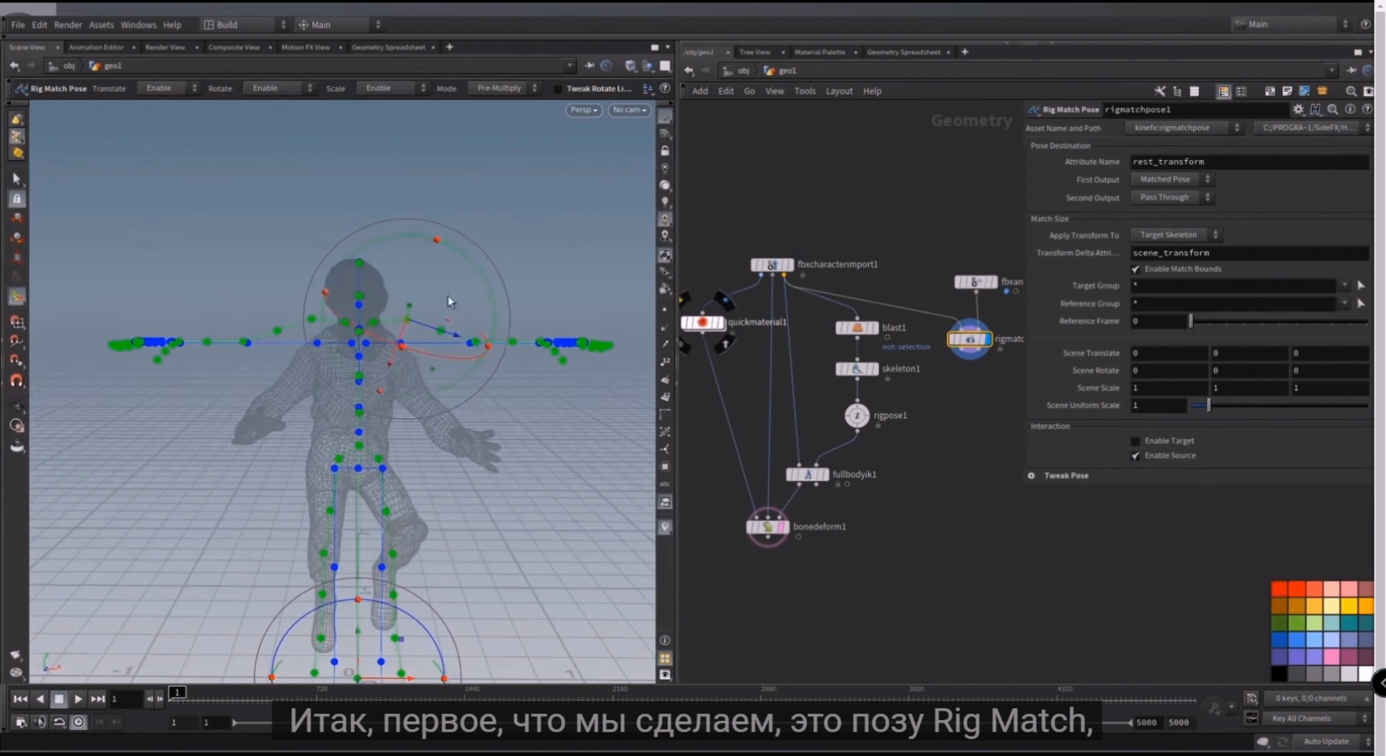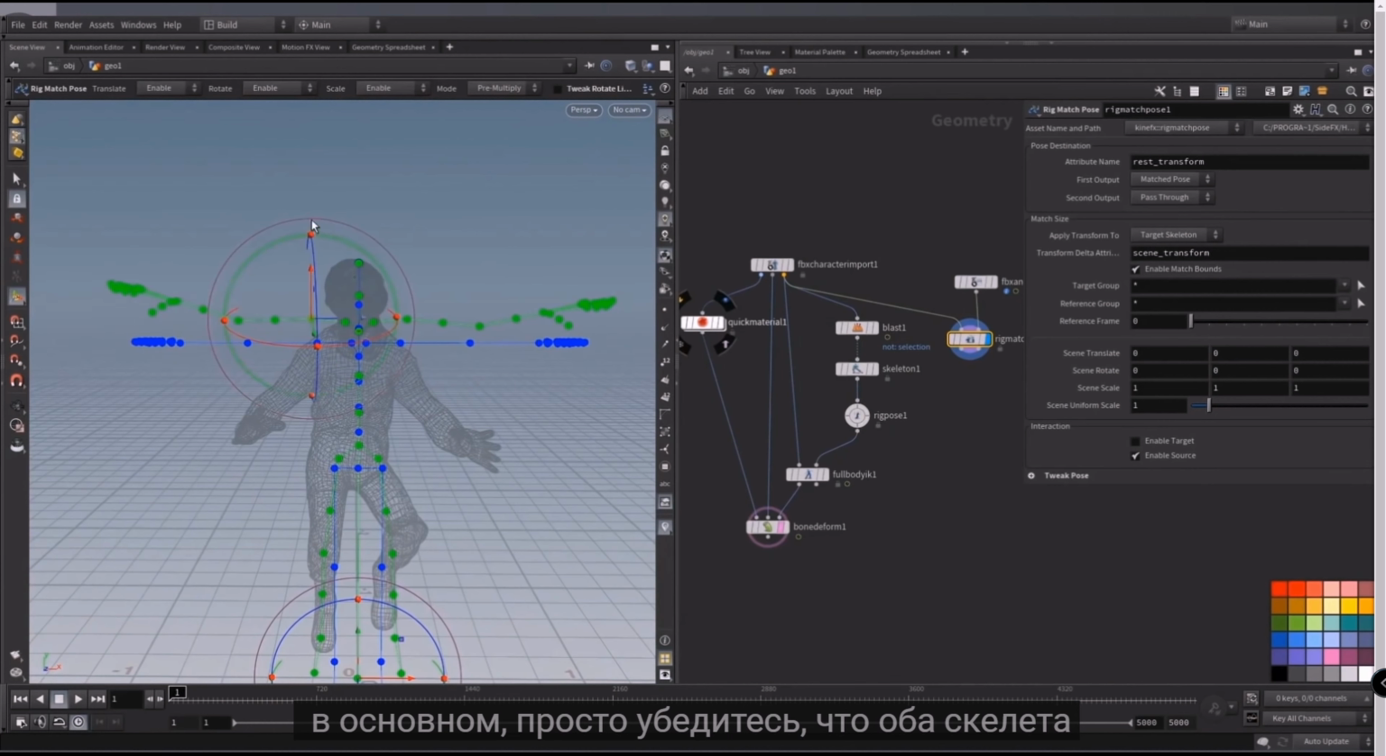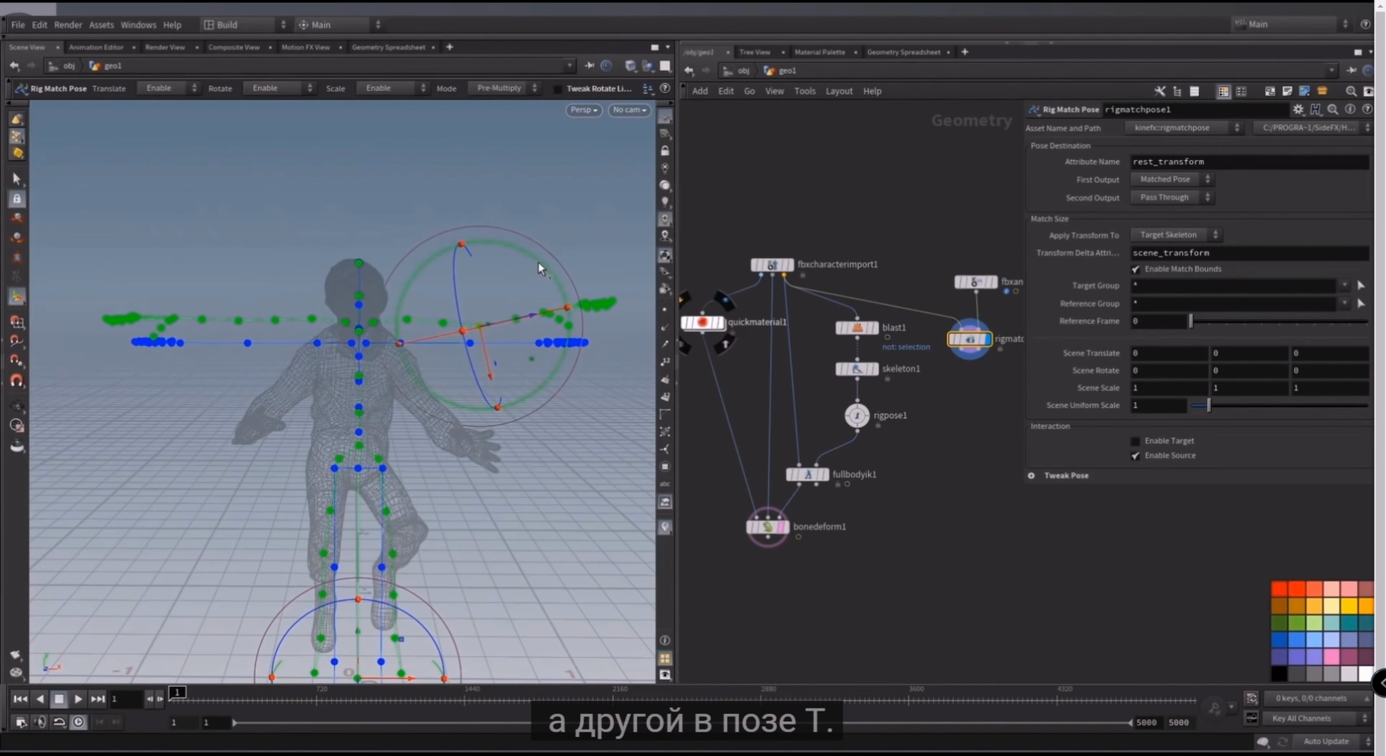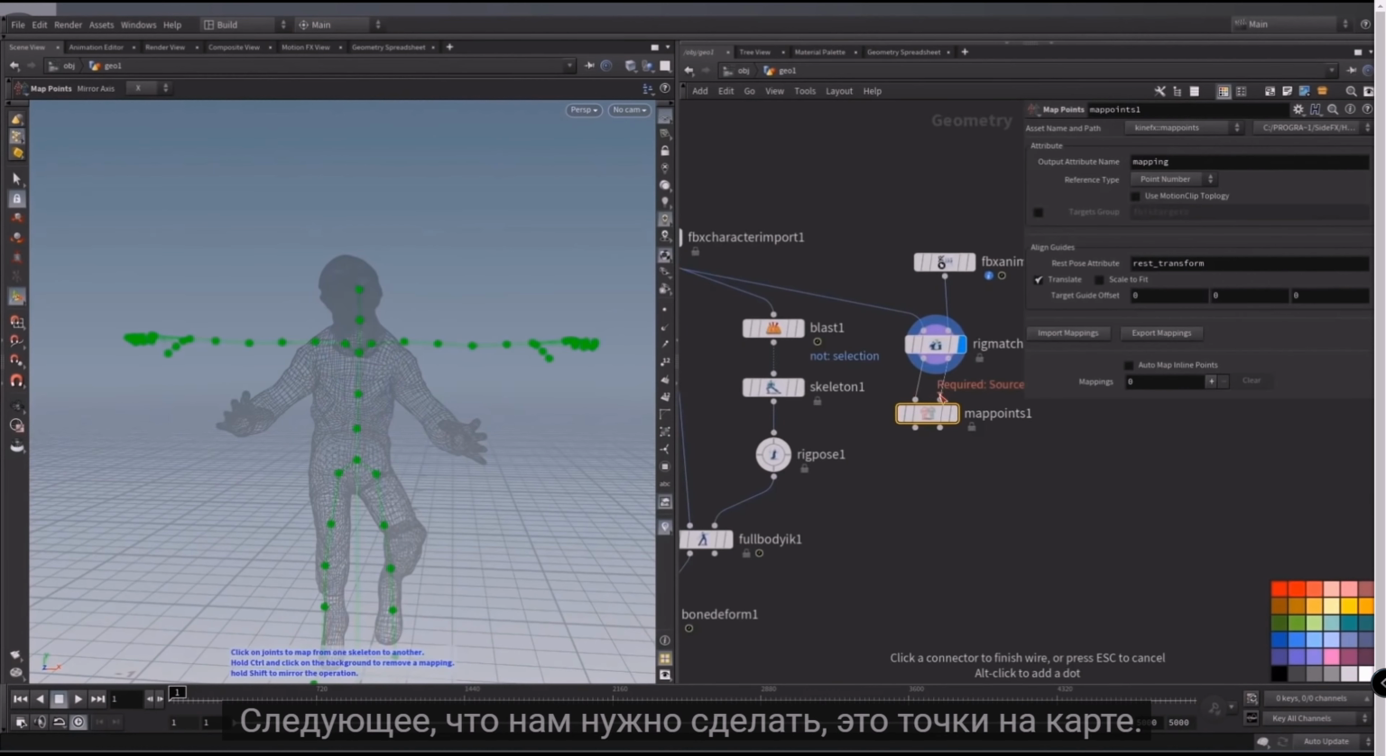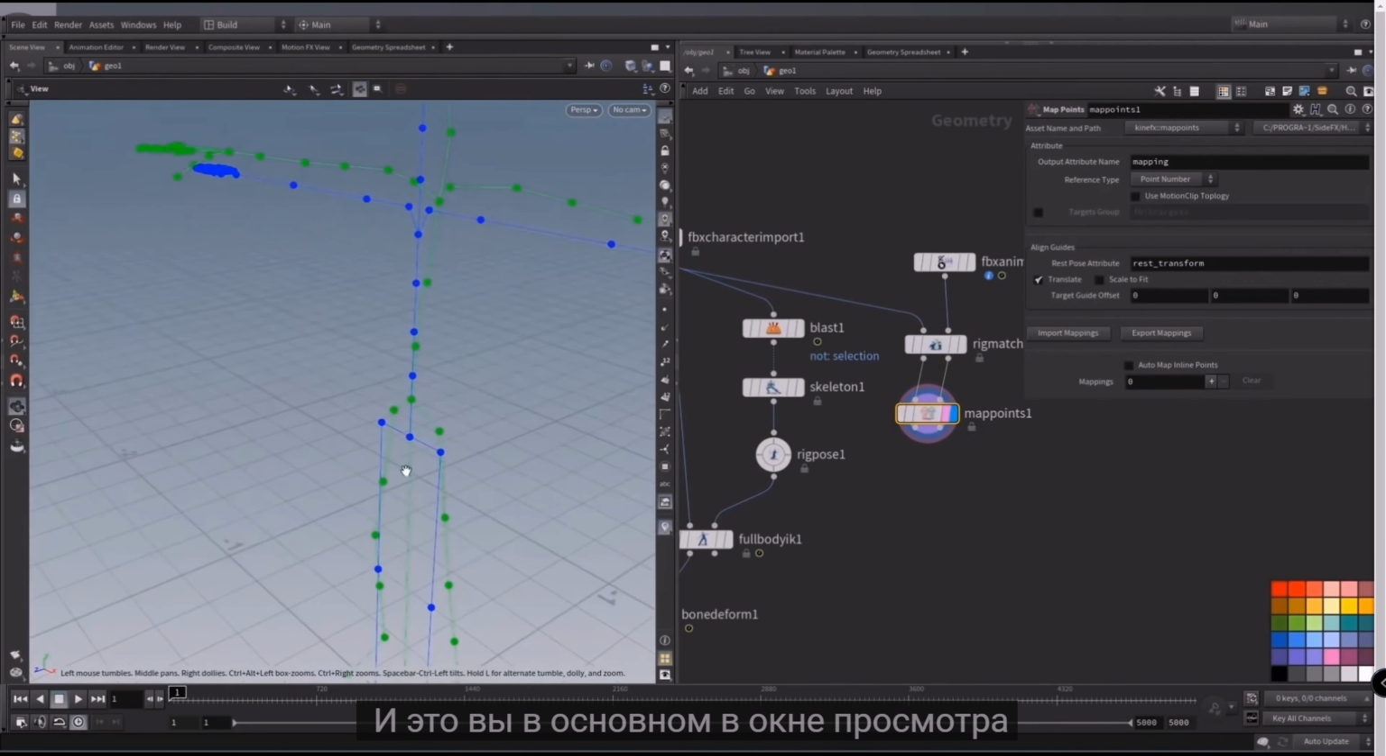So the first thing we're going to do is the rig match pose. Basically just make sure that both skeletons have the same pose. So if you have one in an A pose and the other one in a T pose, it puts them both in the same space and calculates offsets based on that. Here we can pull the scale down a little bit just to make sure that the hips are the same.